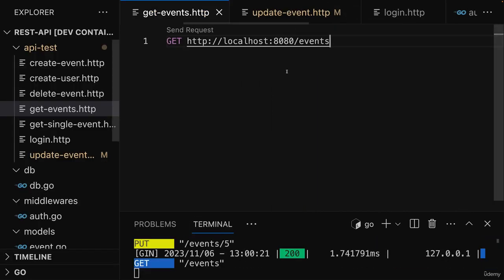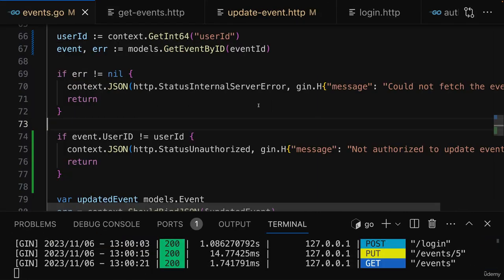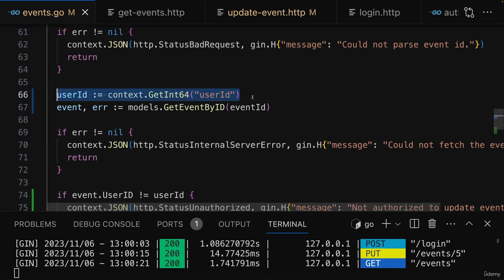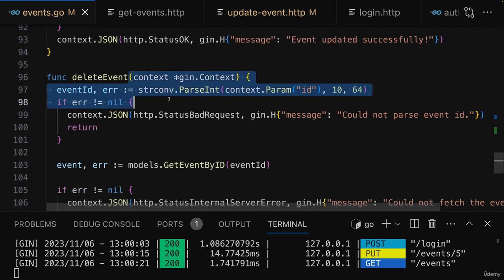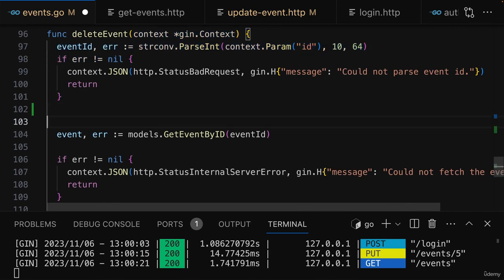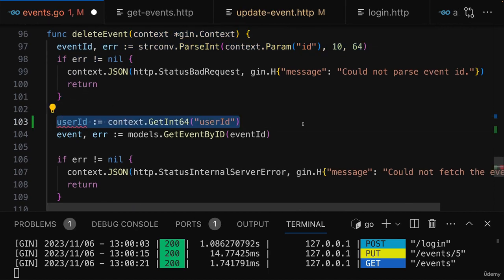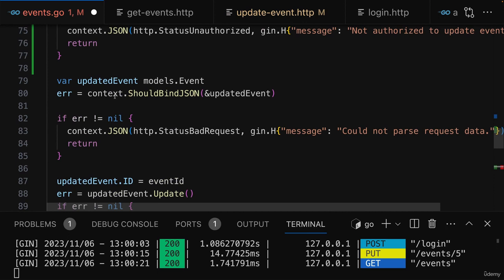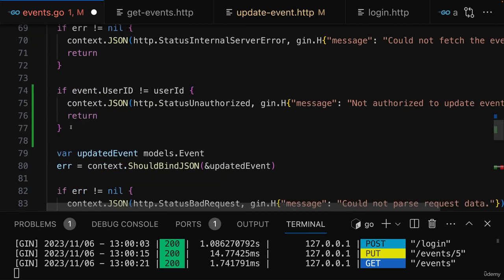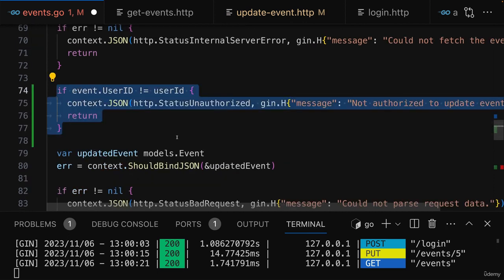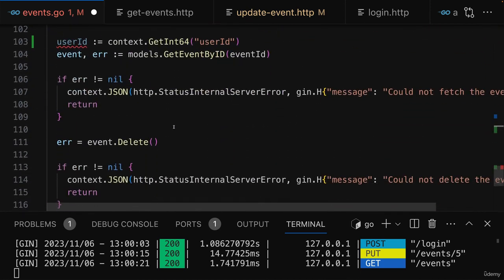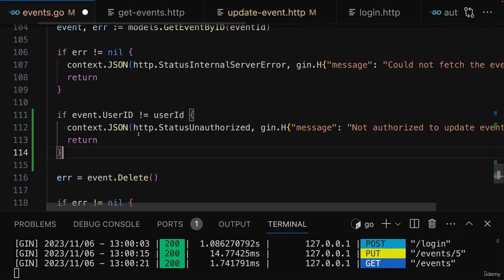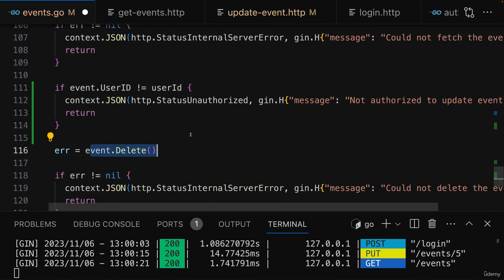And now we can of course implement the same logic for deleting events. I'll start by getting the user ID from my context. And then here in delete event, I'll get hold of that user ID. And then we can copy that check from before. So I'll copy this check here, where I compare user IDs. And I'll perform that same comparison down there before we call delete.